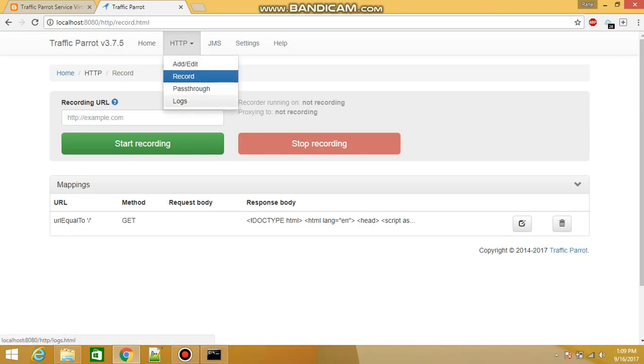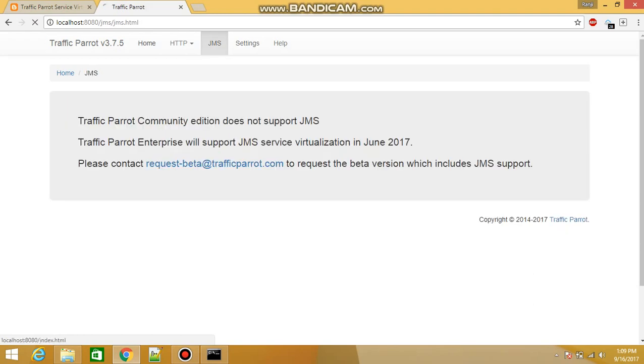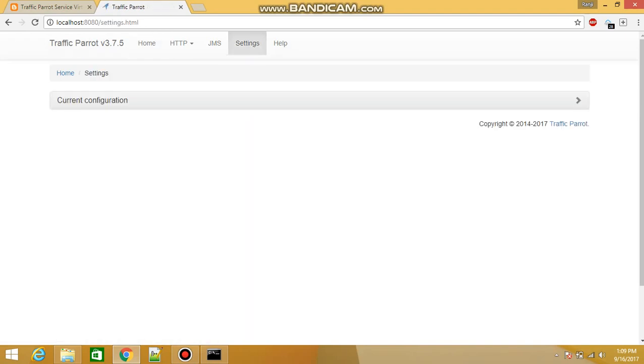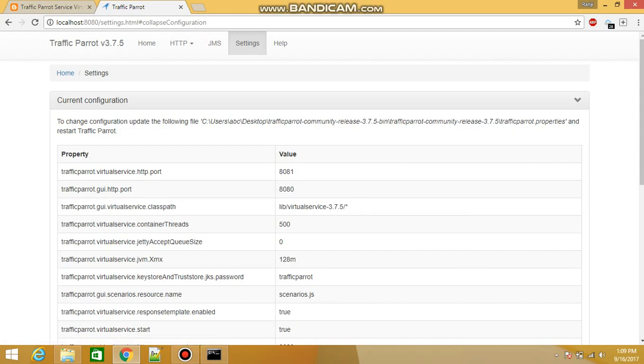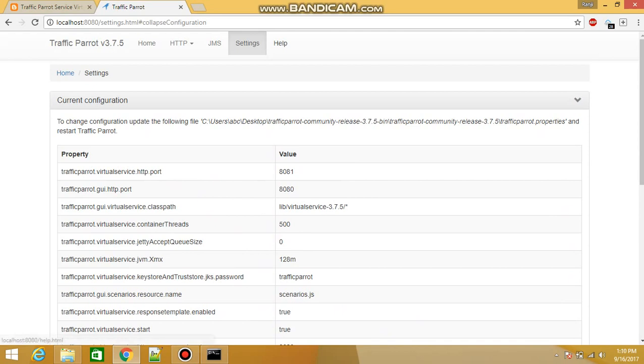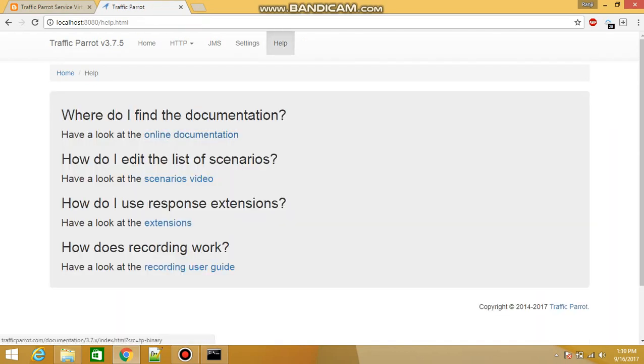You can add or edit. You can make a pass through. You can see the logs and all. You have the JMS settings here, and this is the home, and it's saying that the HTTPS virtual service is running on port 8081. So when you start recording, you can see what all changes you have made over this localhost, that is 8081, and you have the settings here. The current configuration is all this, and you can change these configurations as you choose. And this is the help center. If you want any help, you can go over here.